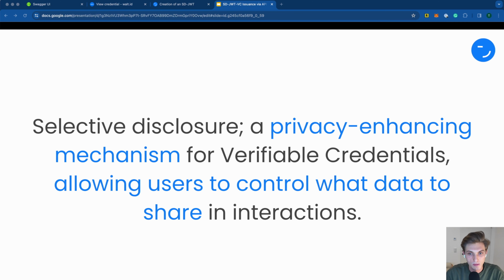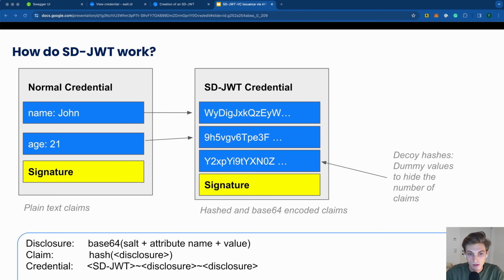By default, it's a privacy-enhancing mechanism for verifiable credentials, allowing users to control what data to share in an interaction. This means that John, for example, who needs to prove his age, can just share his age with a verifier who can then verify that he's old enough to access a service, for example. But he doesn't need to share his name or his address or anything else that would be present in the credential that is not required by the verifier to provide the service.